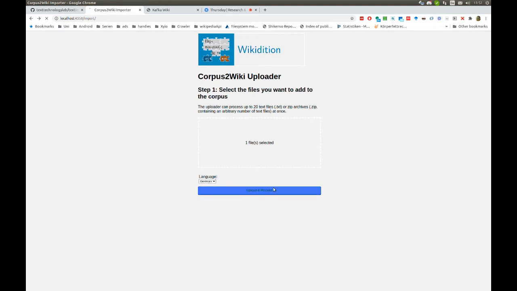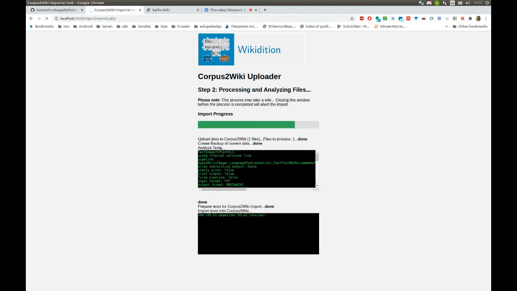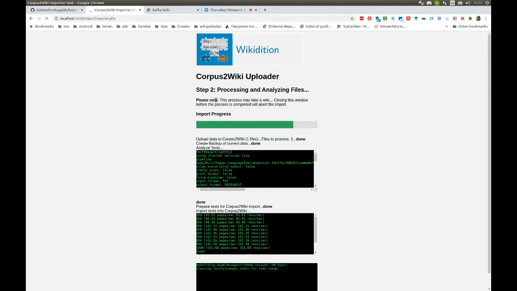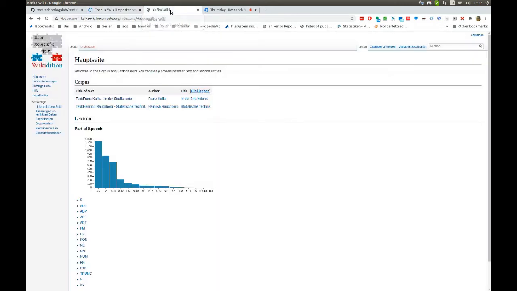Then you have to upload and process, and this procedure will again take 10 to 15 minutes till the whole Wikidition is processed, till the construction of the Wikidition. And for demonstration purposes, we prepared an example, namely the Kafka example, and we deployed it on this website. Here you can see the output of Corpus2Wiki, which is a Wikidition. This Wikidition contains a corpus of Franz Kafka with two books of his.